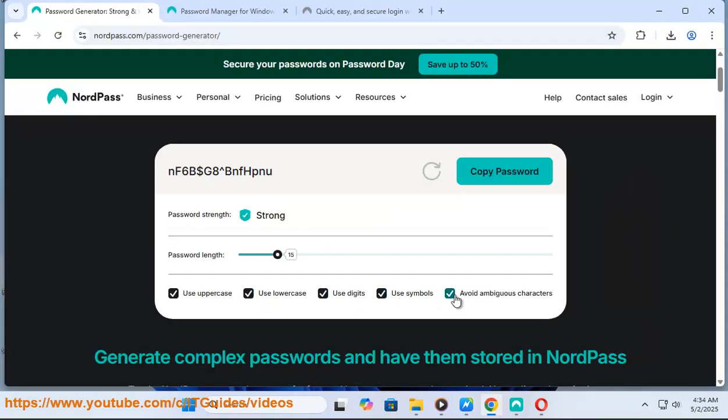If you have NordPass, it will store the password securely for future use. NordPass also offers password health checks and data breach scanning to keep your credentials safe.